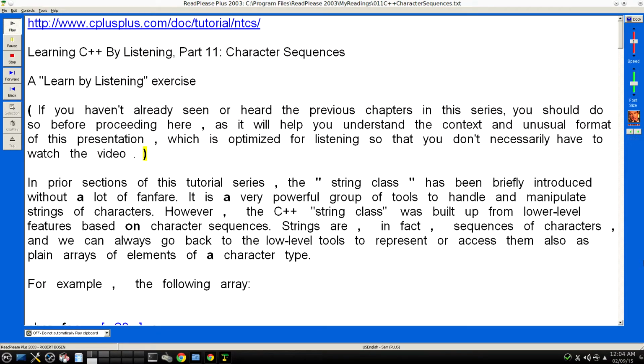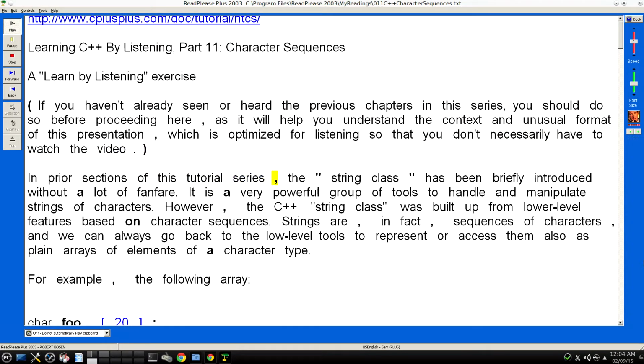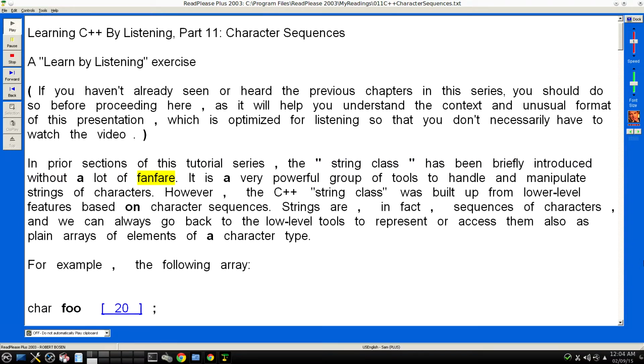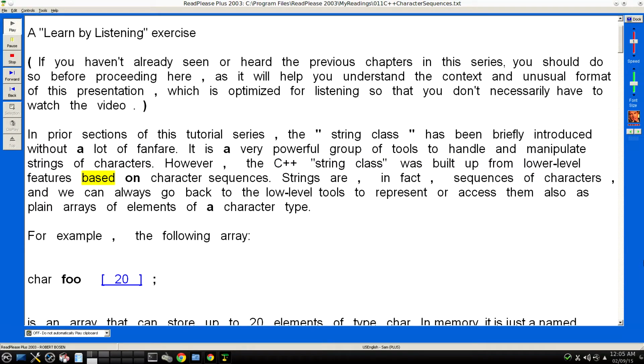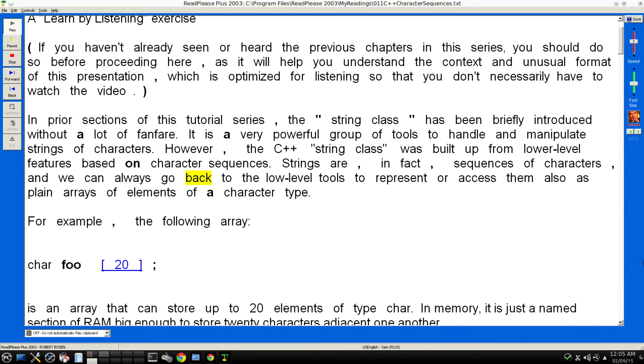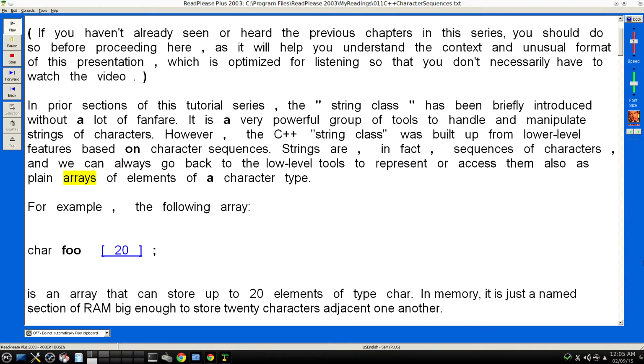In prior sections of this tutorial series, the "string" class has been briefly introduced without a lot of fanfare. It is a very powerful group of tools to handle and manipulate strings of characters. However, the C++ string class was built up from lower level features based on character sequences. Strings are, in fact, sequences of characters, and we can always go back to the low level tools to represent or access them also, as plain arrays of elements of a character type.